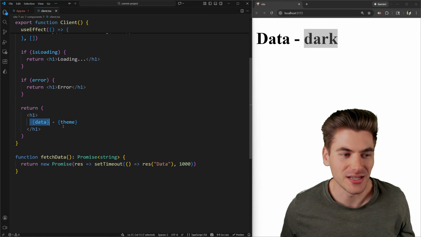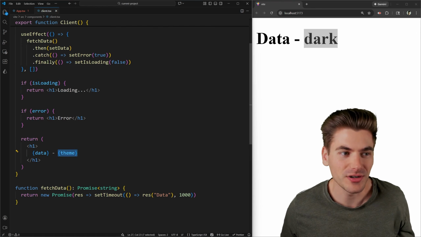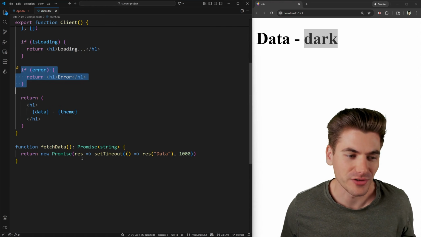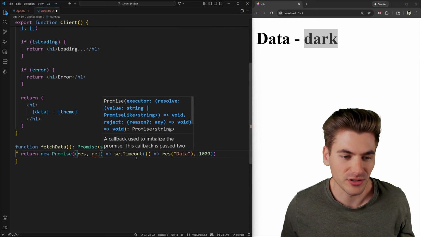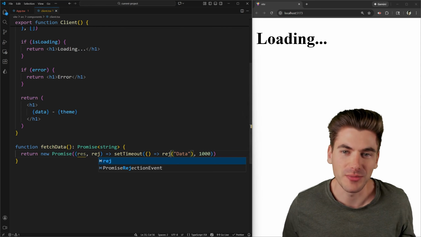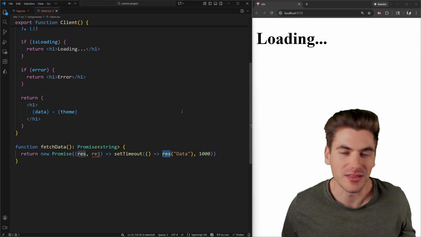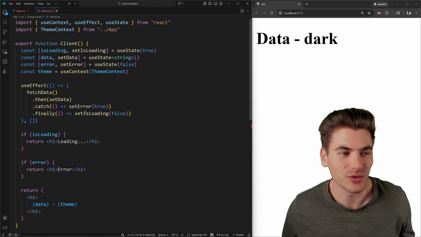So if we look down here, you can see our data plus our theme is the thing being returned. While we're loading, we get the loading state. And if there's some type of error, it throws us this error state. So if, for example, I just change this to be a reject instead of a resolve, and I just come in here and reject our promise, you'll notice this says error now instead of the data.